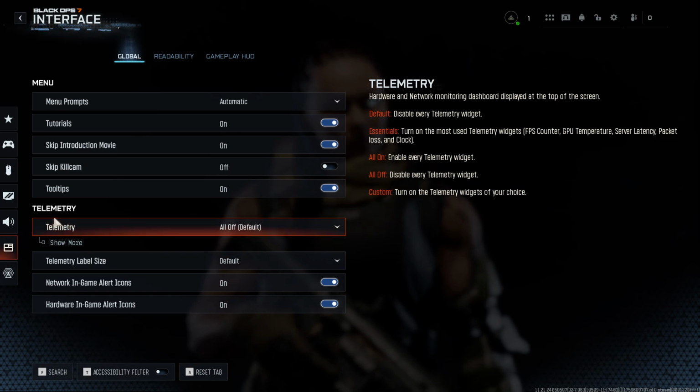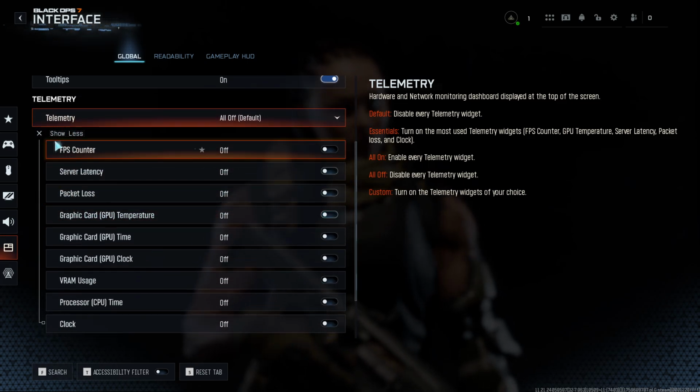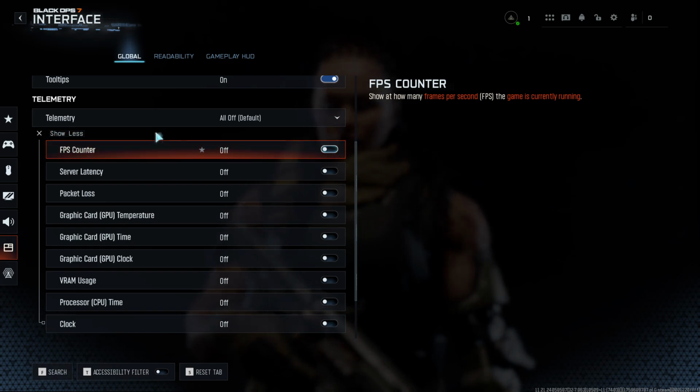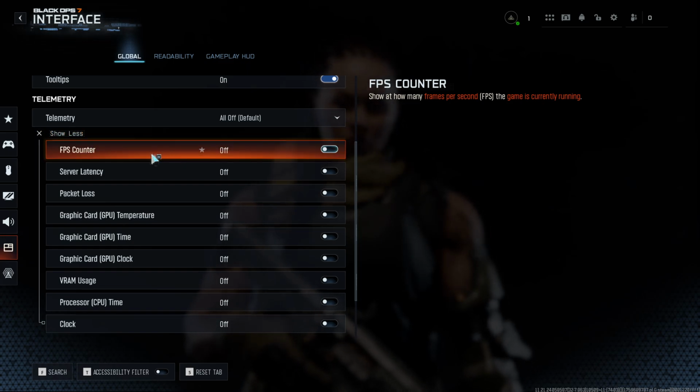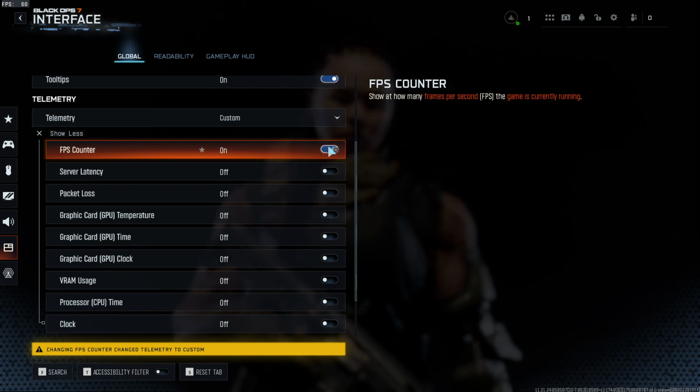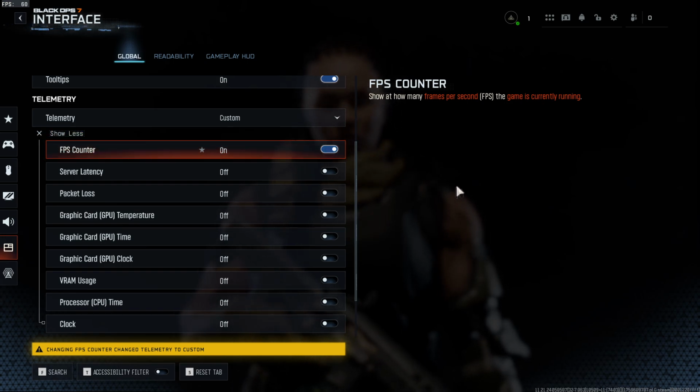Then find telemetry and click show more under this option, and the first option you will see right here is the FPS counter. So to enable it, just switch this toggle to the right.